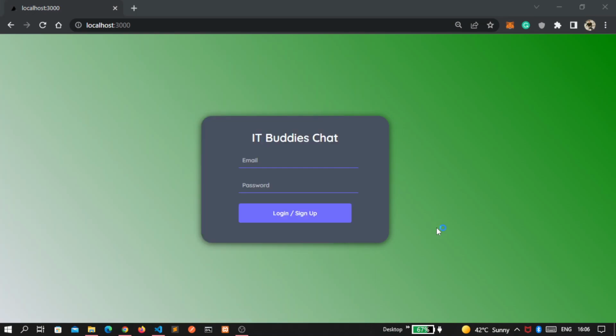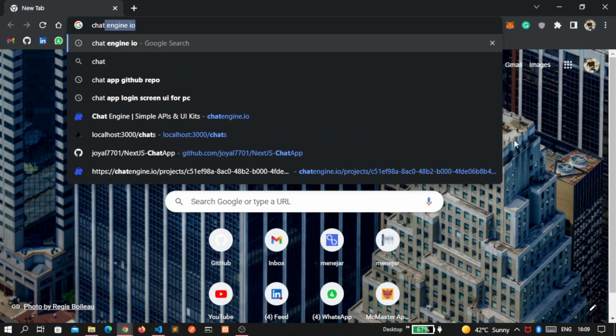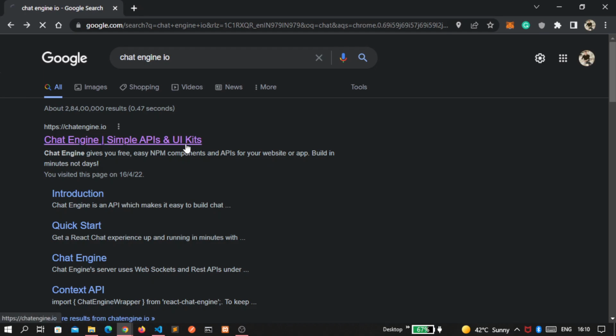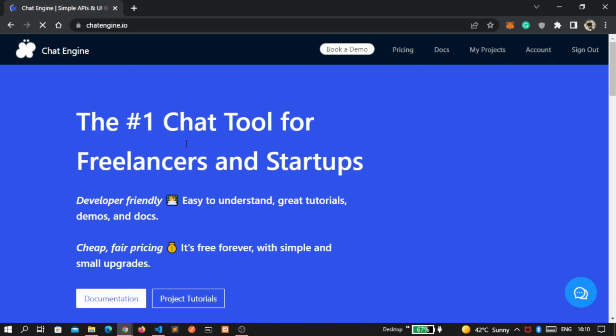So for that, I am using chatengine.io. Chat Engine is an API which makes our task easy to build chat services. Because on this, we can host the username and password of our user and check whether the user is authenticated or not. So if he or she writes the correct username and password, then they will go inside the chat page, otherwise not. This authentication stuff is provided by Chat Engine.